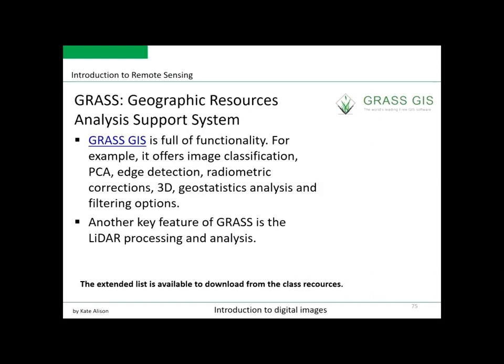My last but not the least choice for open source software is GRASS, or Geographic Resources Analysis Support System. GRASS GIS is full of functionality. For example, it offers image classification, PCA, edge detection, radiometric correction, 3D, geospatial analysis and filtering options, and geostatistics. Another key feature of GRASS is LiDAR processing and analysis. You can filter LiDAR points, create contours, and generate DEMs, digital elevation models. Next time you see a LAS file, see what GRASS can do with it.